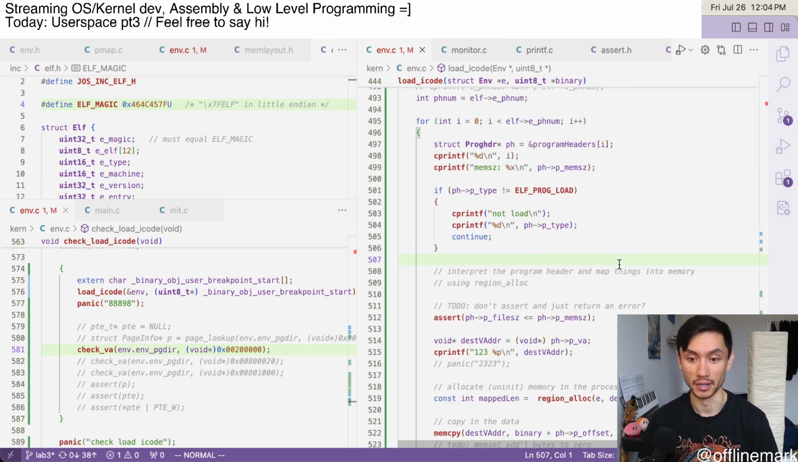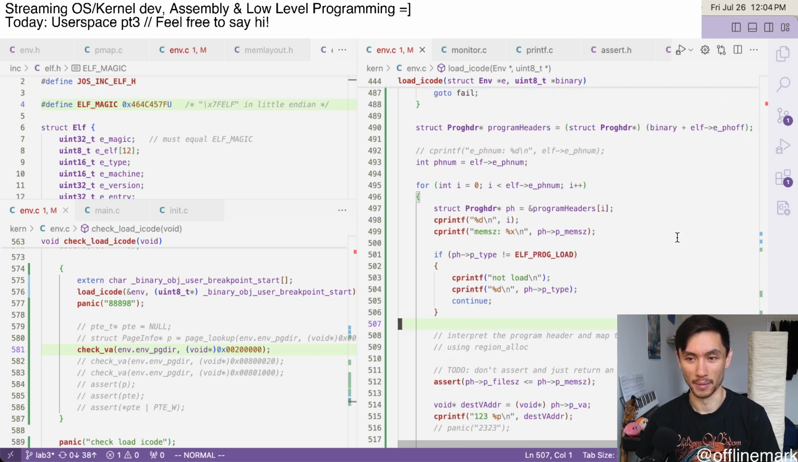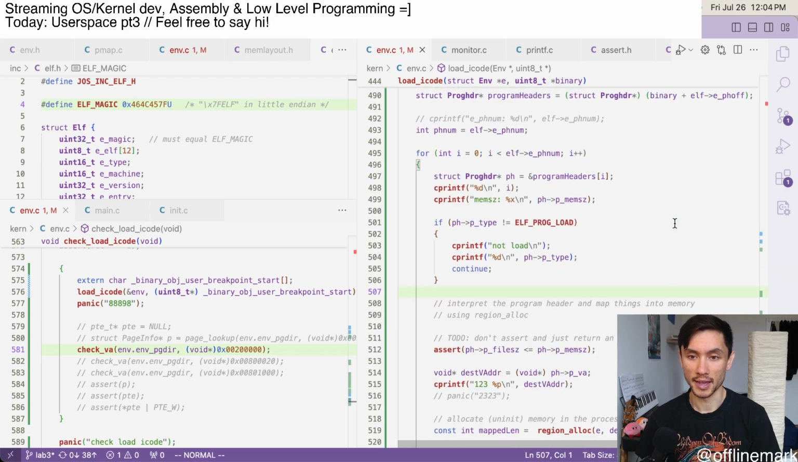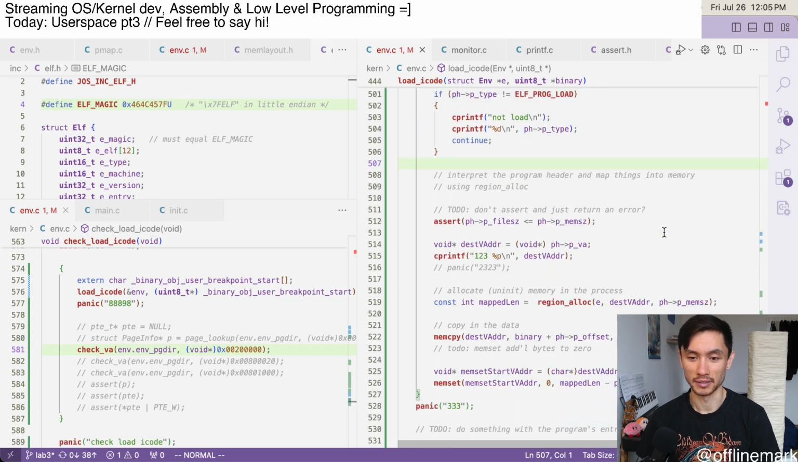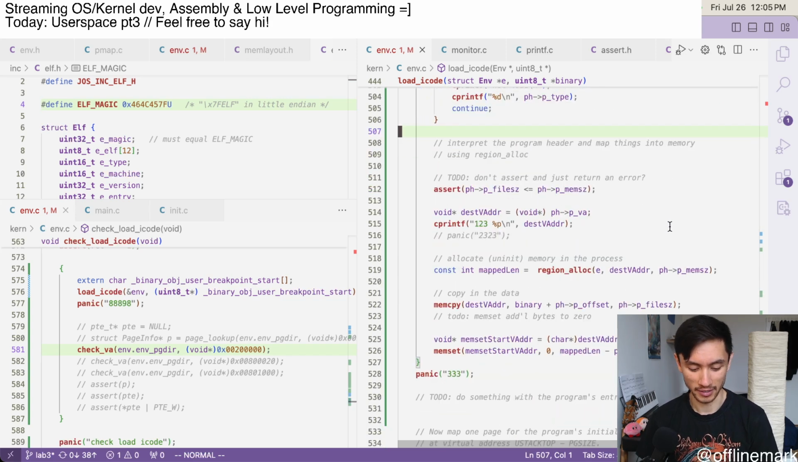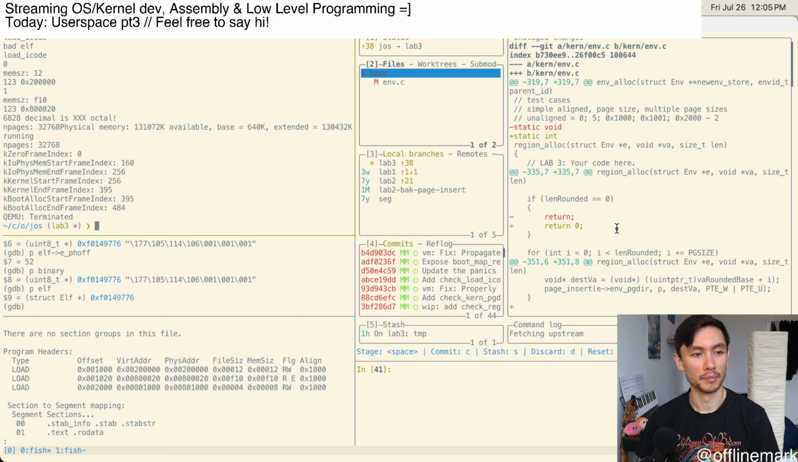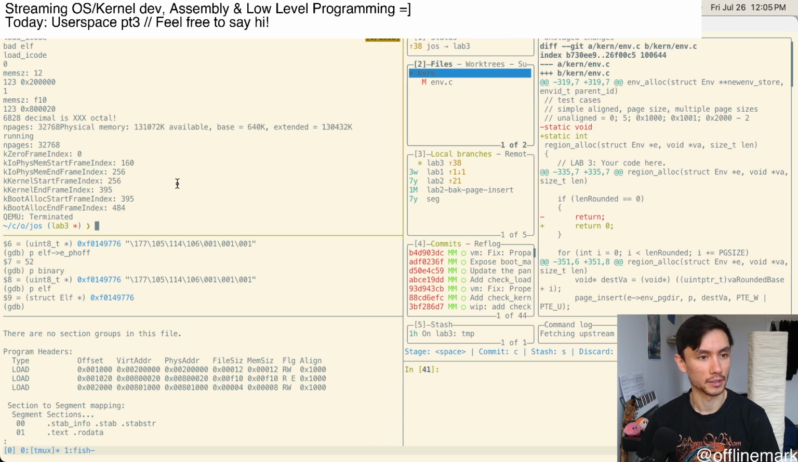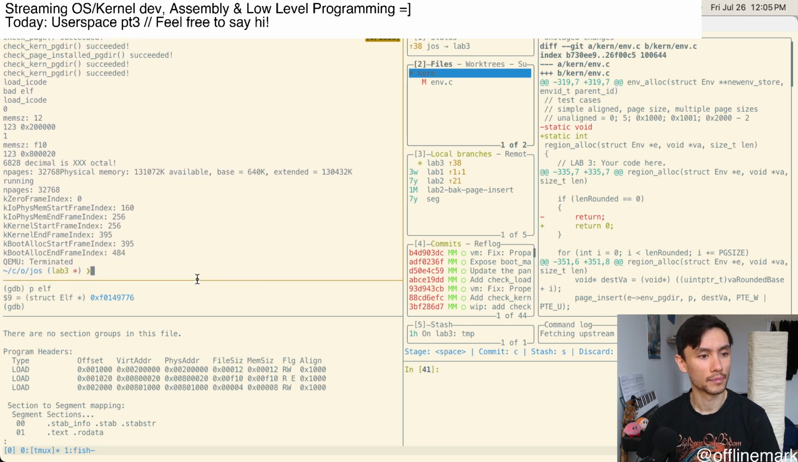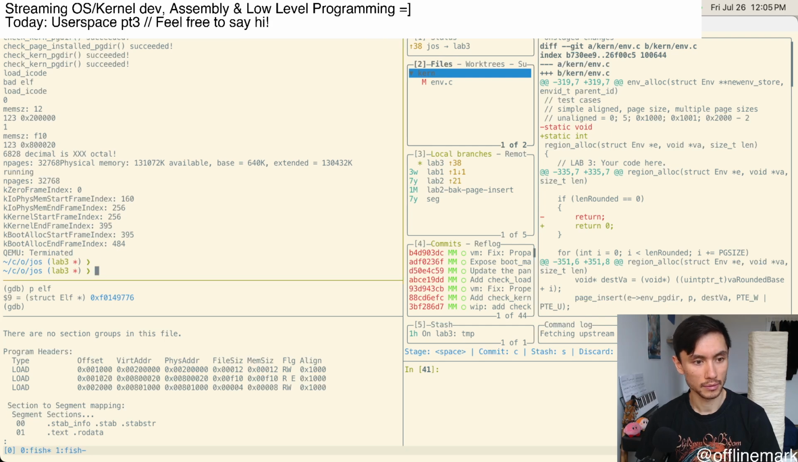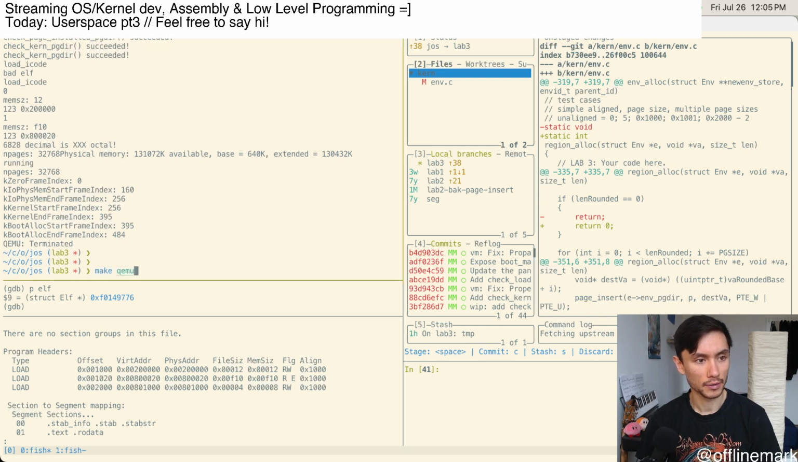So this is going to be a debugging stream. I'm not really going to write that much code today, but I'm going to attempt to systematically debug a triple fault, which I've been learning how to do over the last couple weeks because I've been doing that a lot. But let's take a look.